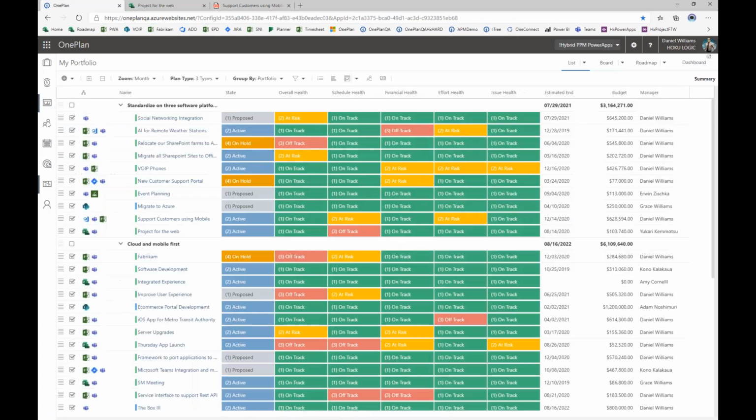Now, if I revert back to that portfolio view, I showed you this project that support customers using mobile plan, which again is being delivered using that Project Professional tool set. What if we look at this project called Project for the Web? You'll notice the icon's a little different. I click on Project for the Web.